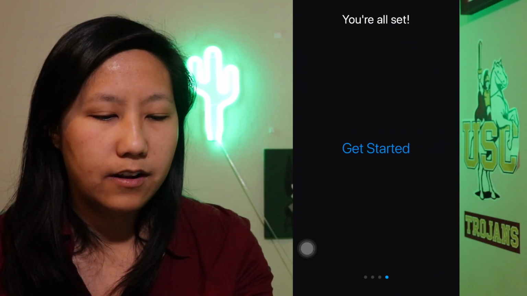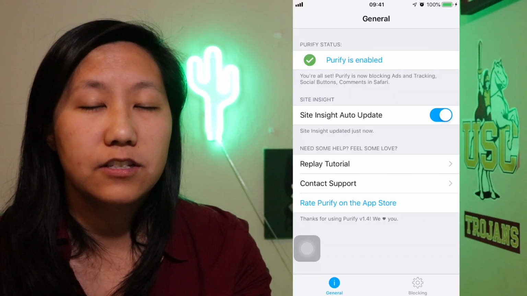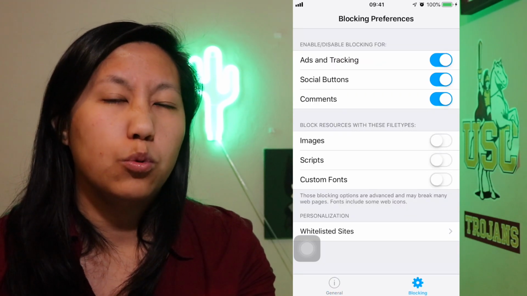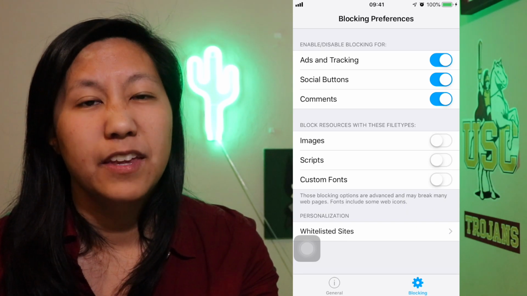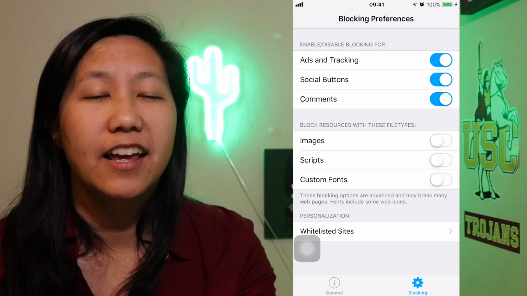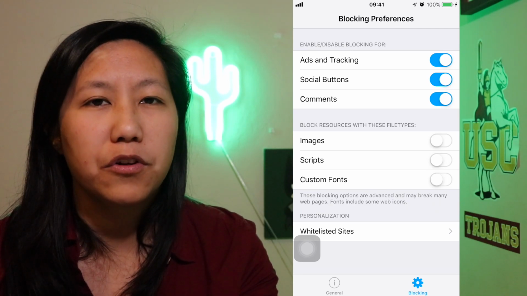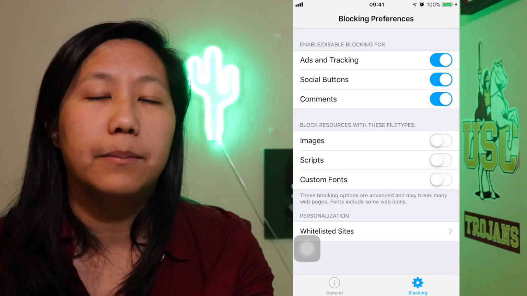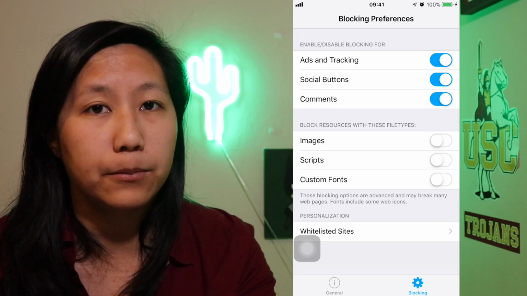We're going to click Get Started, and on the second tab on the bottom, you can see the blocking option, so we'll click on that. The top three are the important things that you do want to block: ads and tracking, as well as social buttons like sharing and Facebook and Twitter. You can choose to block those if you don't really share that often, but there's also the share option when you are browsing anyways. So it's up to you whether or not you want to toggle that on or off. But then there is also comments, so if you don't want to see comments on certain articles, you can have that disabled or enabled.